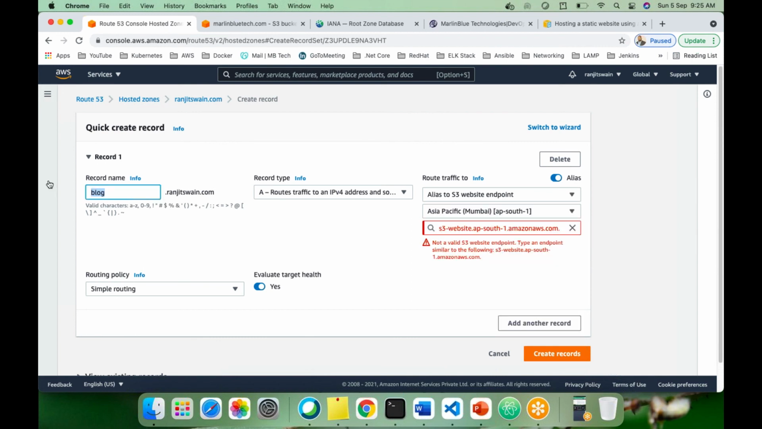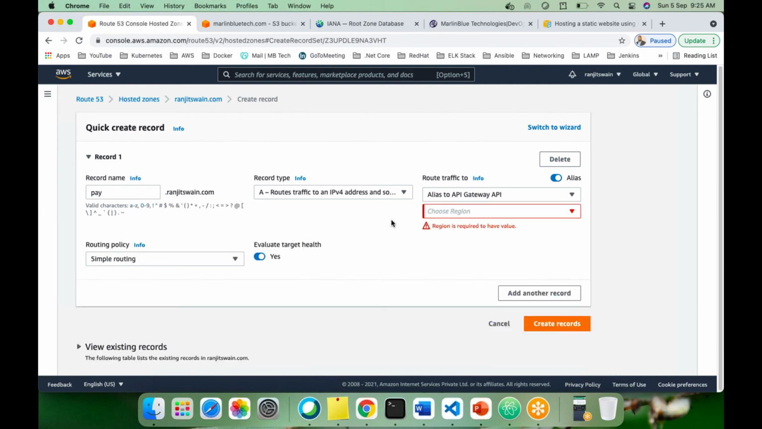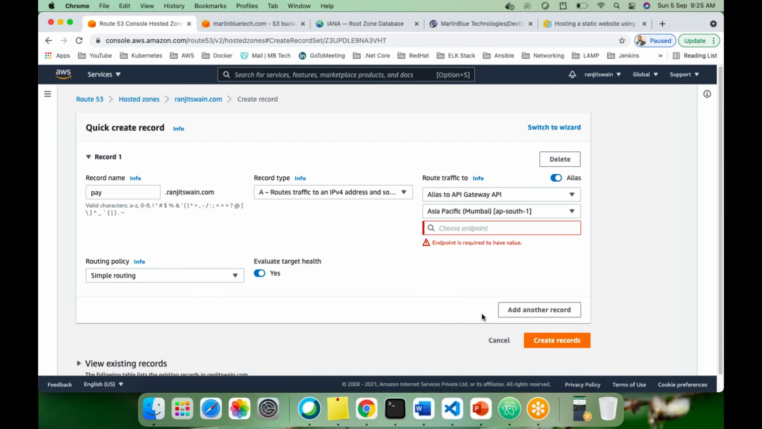Suppose I want to make pay.ranjitswine.com, and I'll select the payment gateway if I have an API available created for this payment. Suppose you want to make some payment to me, I make pay.ranjitswine.com, and I can set up a payment gateway, and then you can make whatever payment you want. So before that, you should have this API gateway created. Okay, payment gateway created.